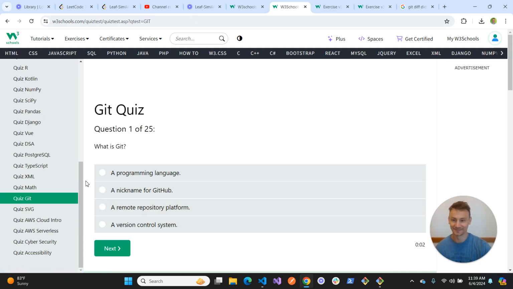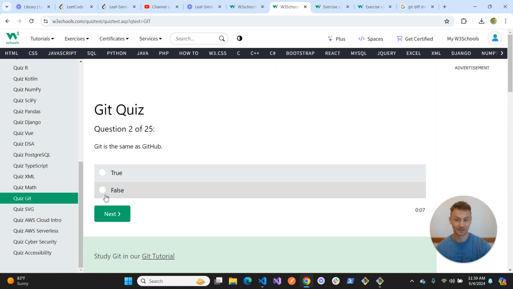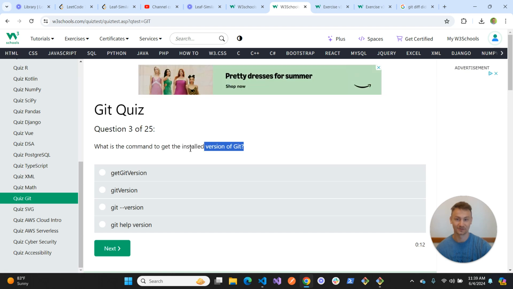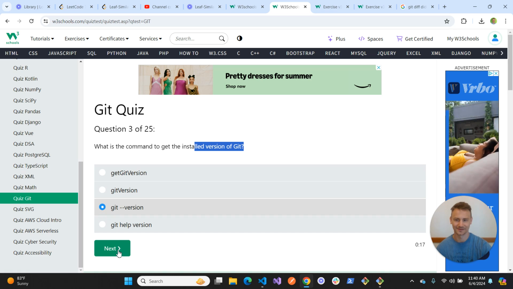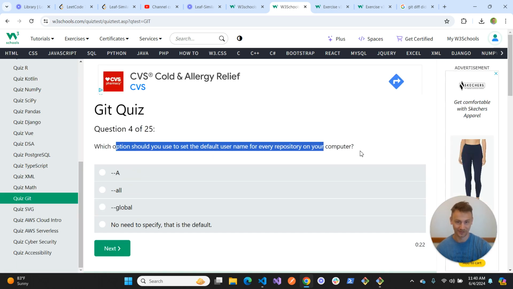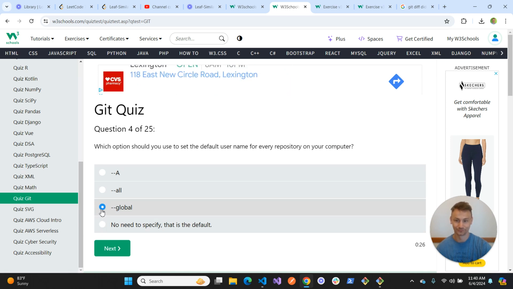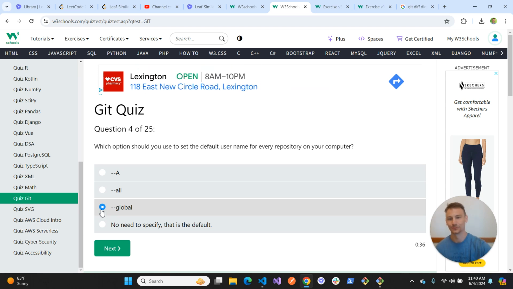What is Git? A version control system. Git is the same as GitHub? That's false. What is the command to get the installed version of Git? Git --version. Which option should you use to set the default username for every repository on your computer? Global. Is it global or is it all? I'm going to go global.